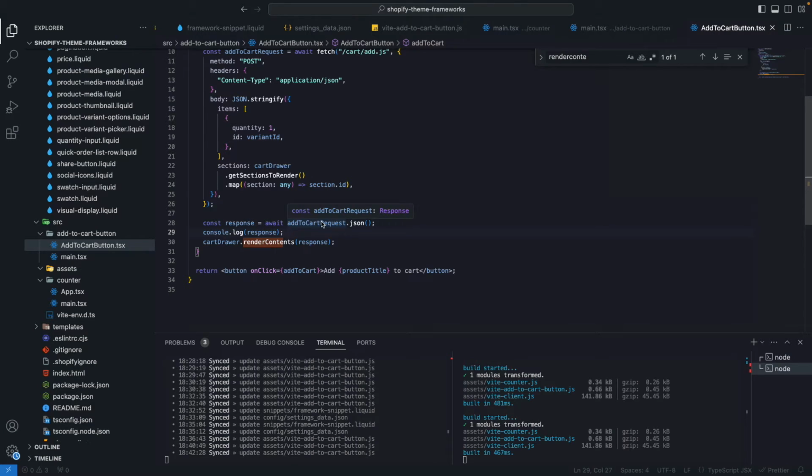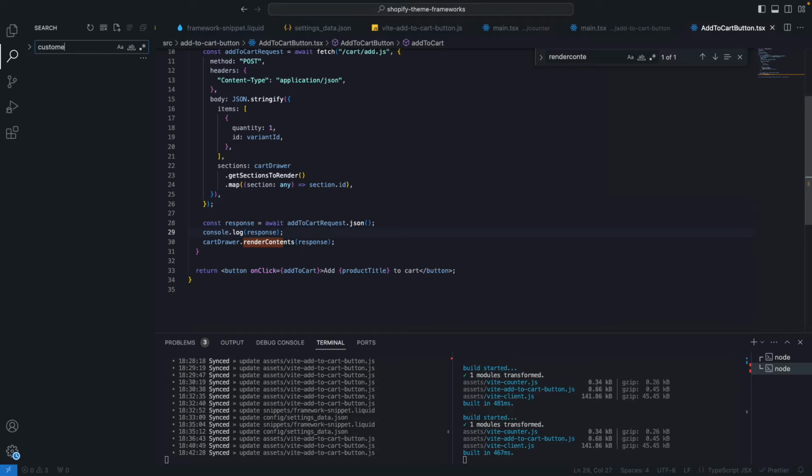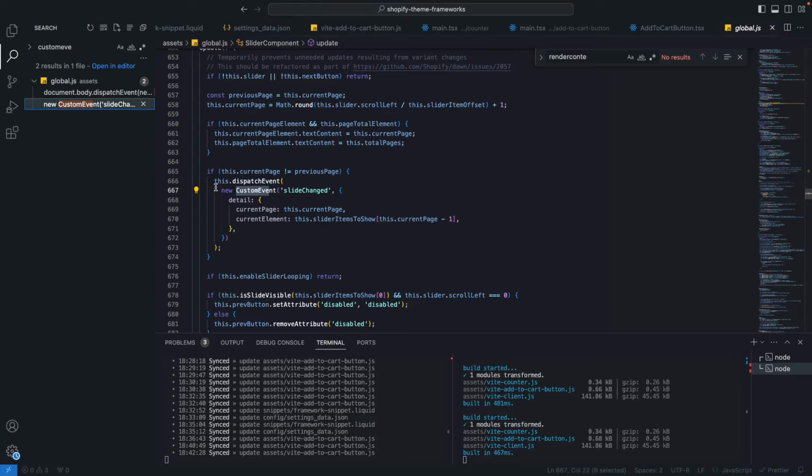So that's how you receive data and interact with other components or elements in the page from the framework, in this case from React. We can also emit custom data from here if we wanted to. For example, let's look for custom event over here. Let's copy this.